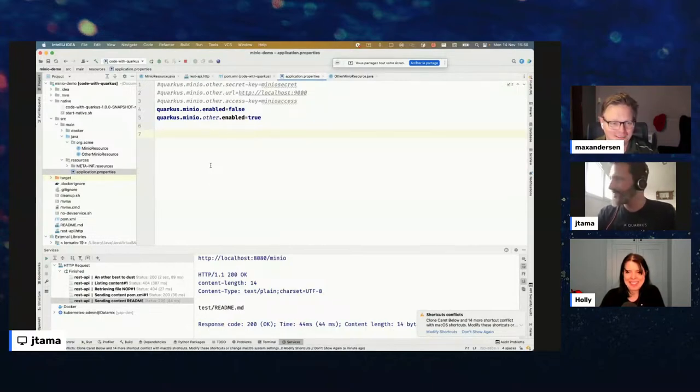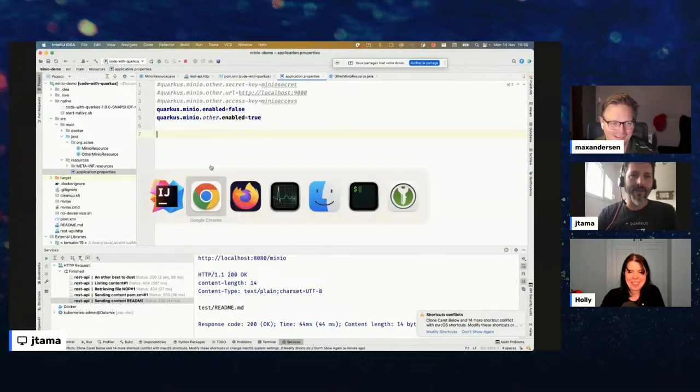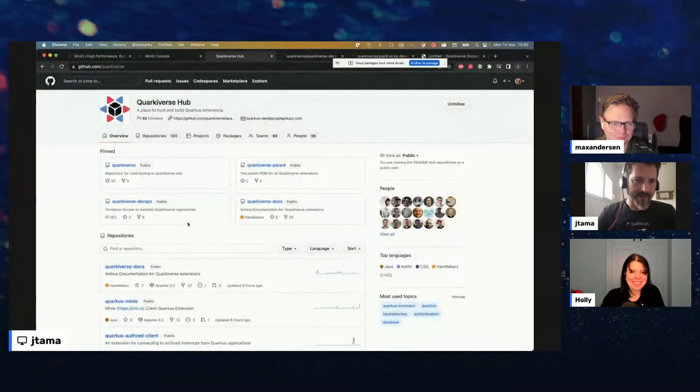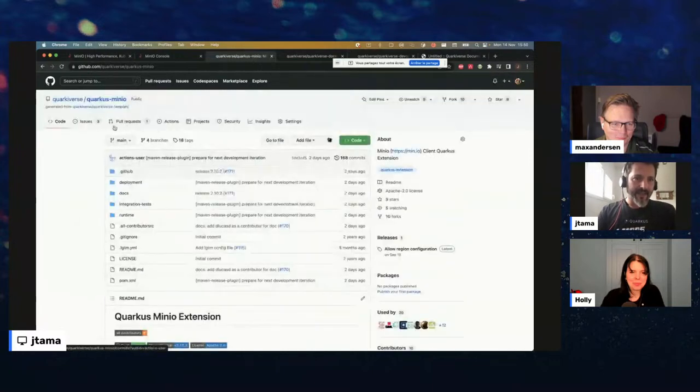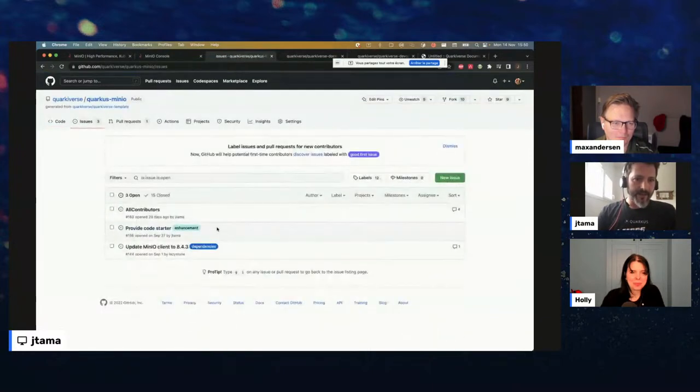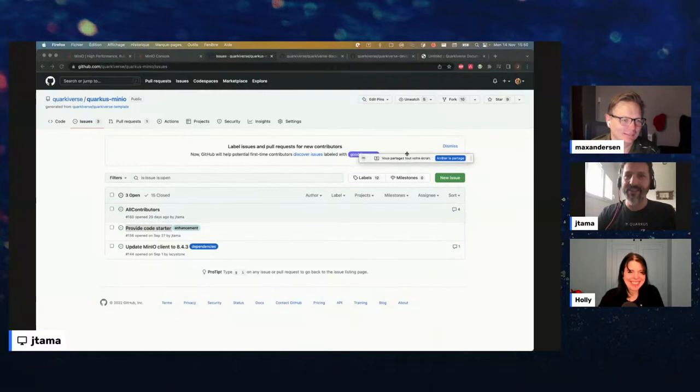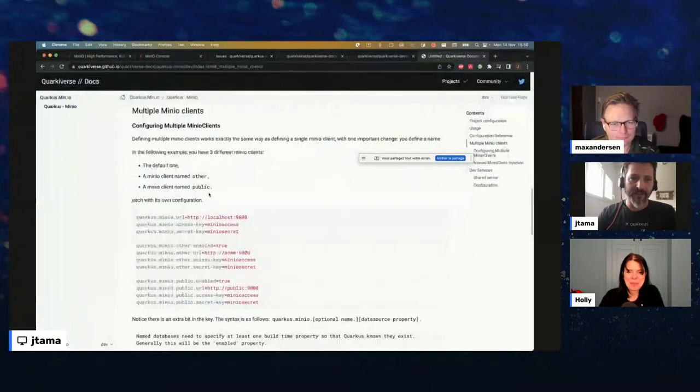Do you even have a code starter? No. To be really honest, I will show you my Minio repository. It's not done. But hey, at least you've got the good intentions. Yeah. The issue is present, and we've done the things. So we do have documentation which is present in the Quarkiverse docs. The new version changed the configuration a bit.